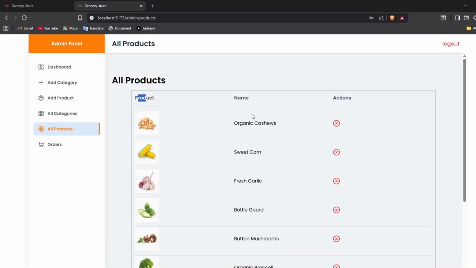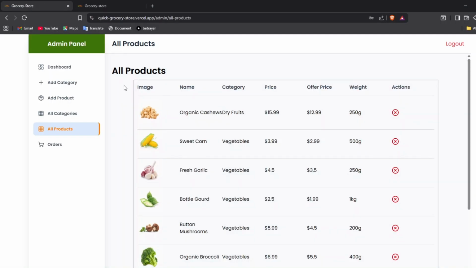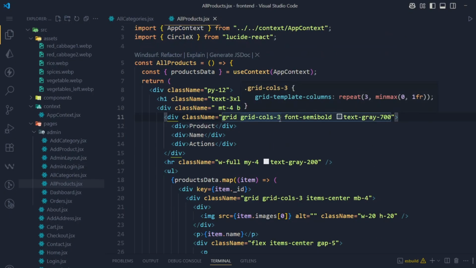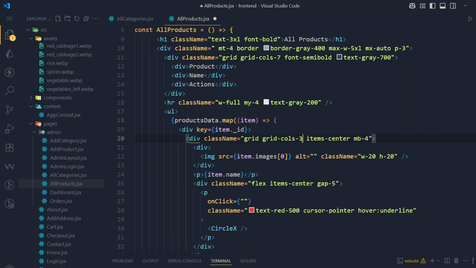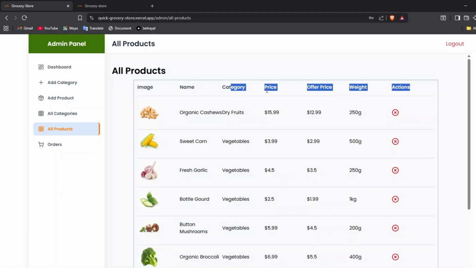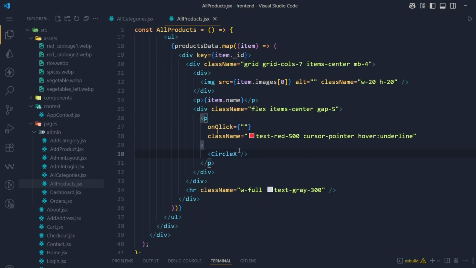So you can see here product and product name, and here you can see we have 7 headings. For that, what we will do, we will just change this call 3 to call 7, and here also we change call 3 to call 7. I will just copy and save this, and you can see here we have this. Okay, so what we need here: product name and category and price. So we will use here item.category and item.price and item.offer price. So for now I will duplicate this div.